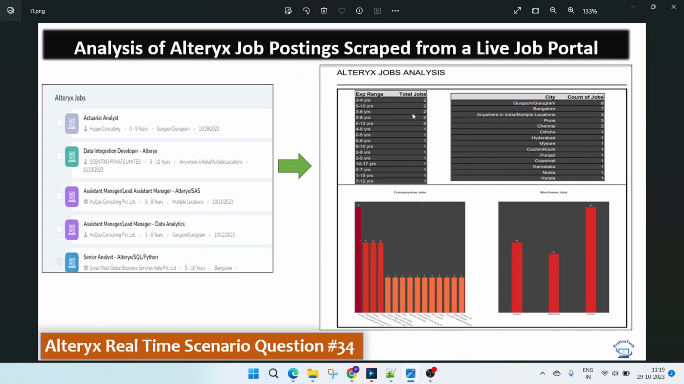And we are going to do the analysis by printing a dashboard which will contain all these details: the experience range with total jobs, city total jobs, company wise jobs, and the month wise jobs. So let's get started.